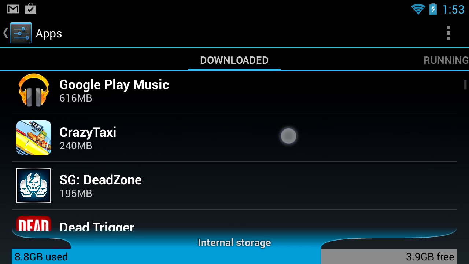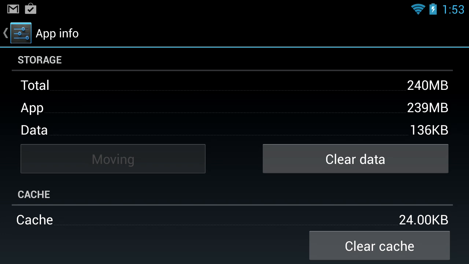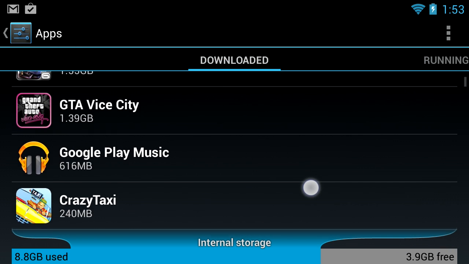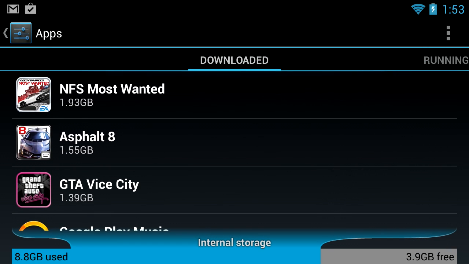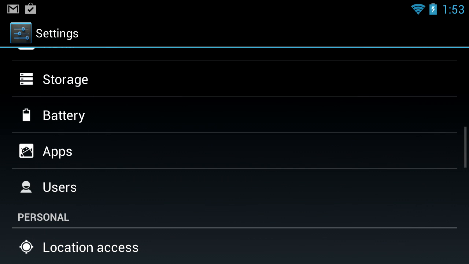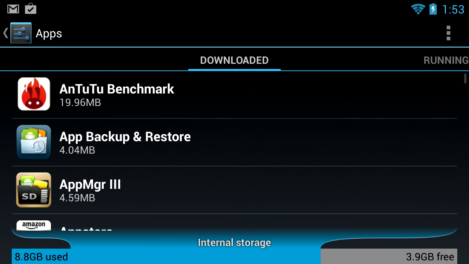Those are all kind of smaller games. We'll do Crazy Taxi. Dude, it takes no time at all to move stuff. This is impressive. So this certain game won't let you do it, but everything else is letting you do it just fine. Oh, let's go back to our apps real quick. So now we have 3.9 gigs free. This is pretty impressive. This is awesome.